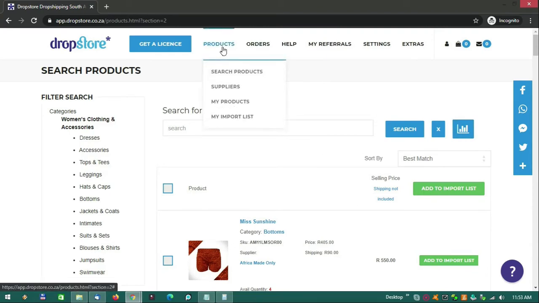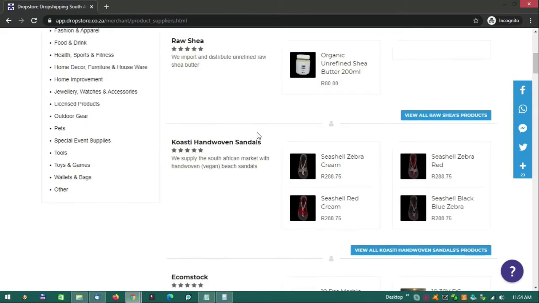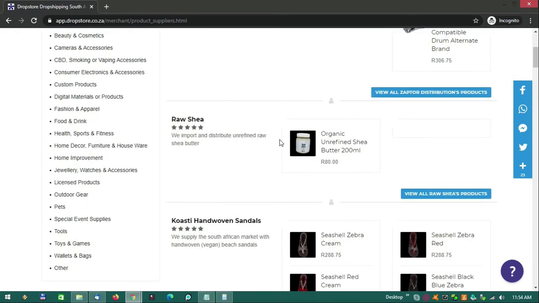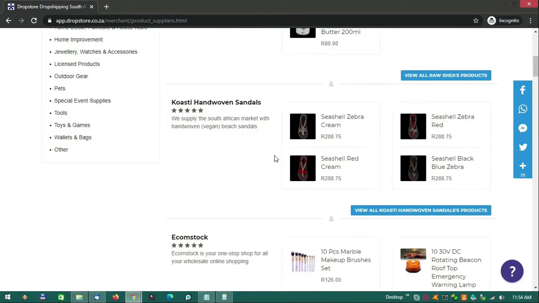So if I go to products, I can see search products, and suppliers will actually just give you a page with all the suppliers right here on Dropstore. And this way it will obviously make it much easier to find a distributor or a supplier that can supply specific products to your store. So raw shea butter, you can obviously tell these guys are in skincare. Coasti, I think, I don't know how to say that, but these guys do hand woven sandals, which is pretty awesome, I guess. Pretty cool. So you can check them out.